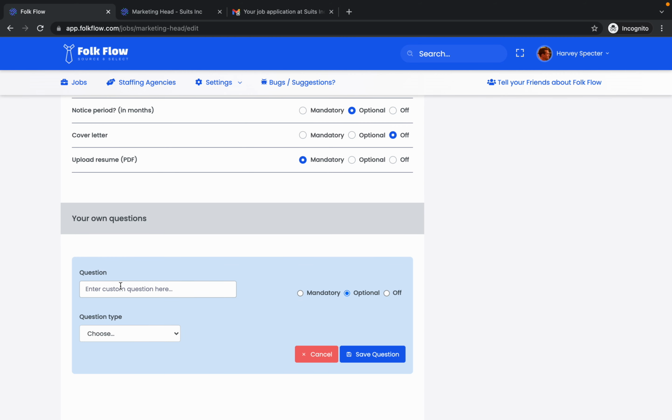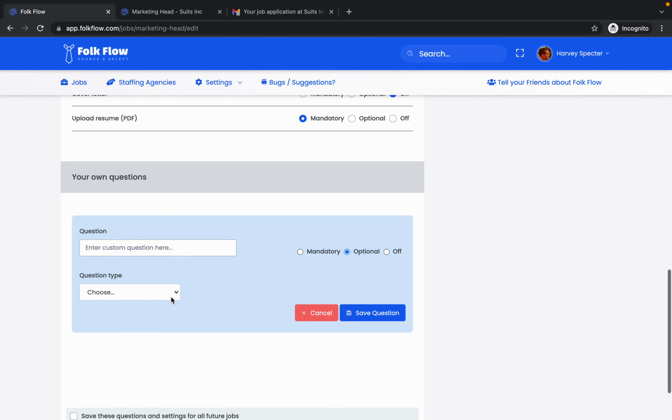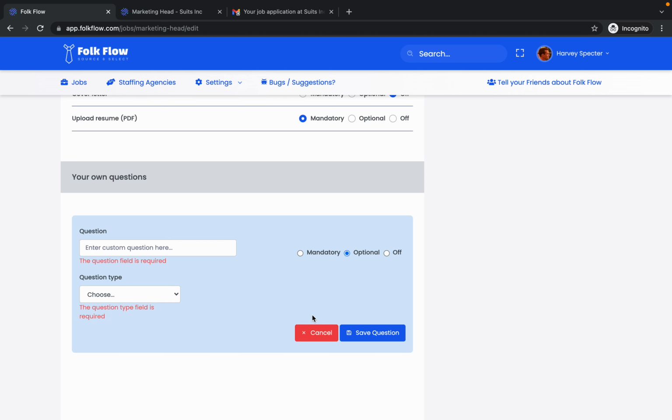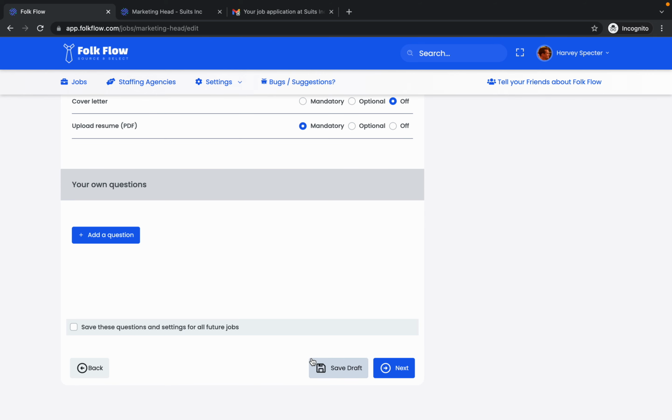Suppose you're hiring for a particular role. In this case, I'm hiring for marketing, say. So I would want to know if the person has used any marketing automation software. I can just type in that question, and I have multiple options over here. I can have a multiple choice question, an open-ended question, a question with single choice, or a question with multiple choices allowed. All those things are possible. You can save the question and that question becomes a part of the application form. For now, I'll just cancel this and we'll move ahead.